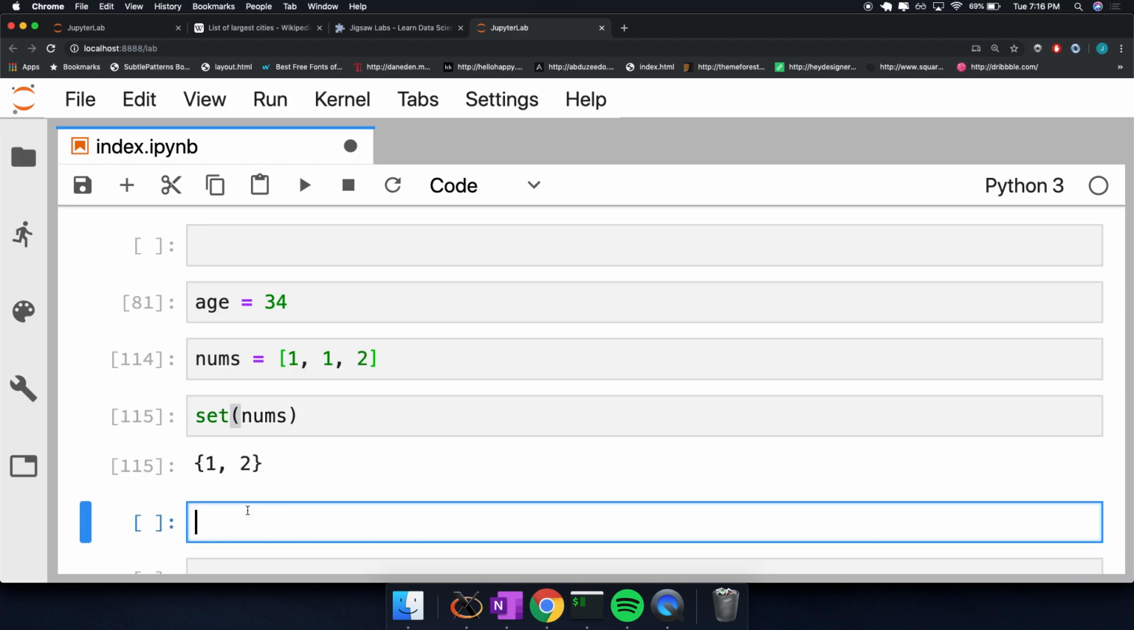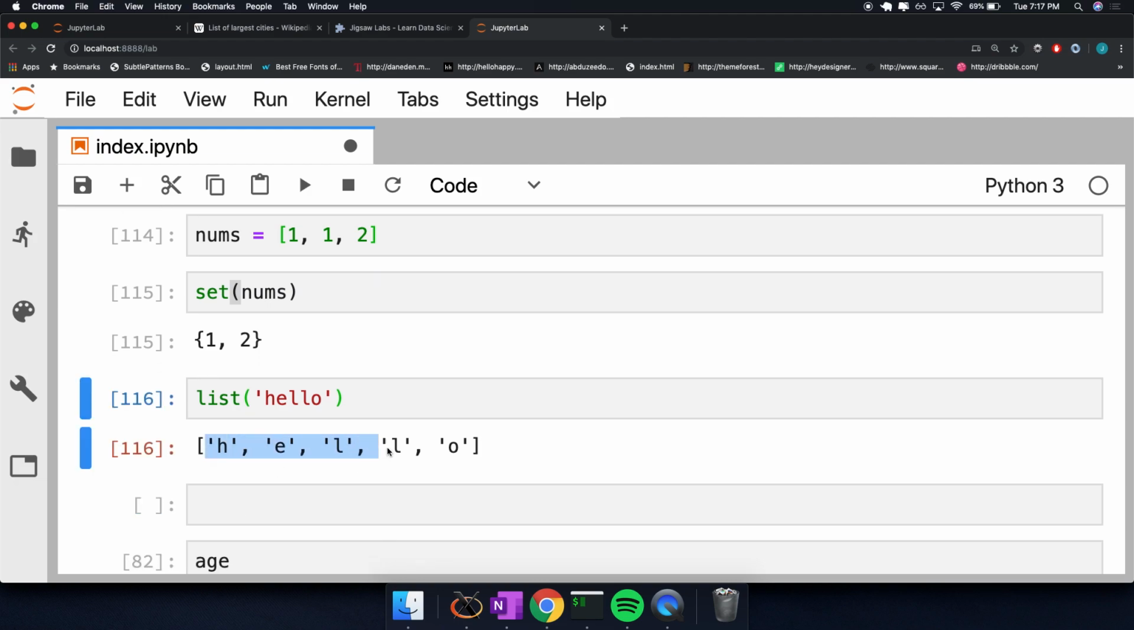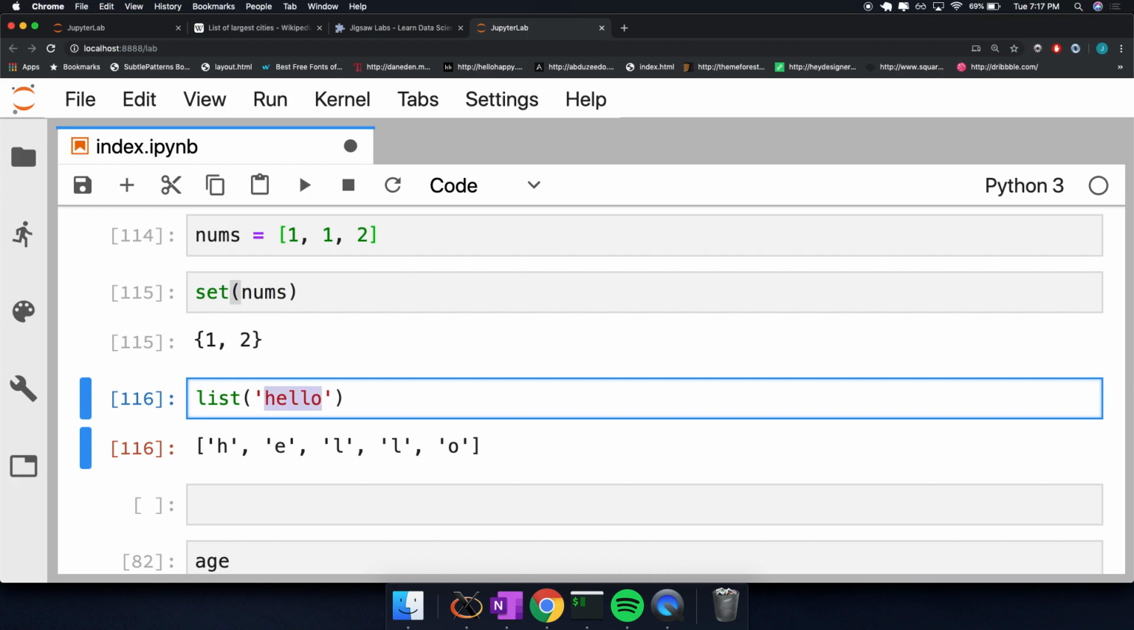Now this works for any of our data types. If I want to take something like hello and convert it into a list, I can just do list parentheses and pass through my string, and you can see it tries its best to convert this into a list. Same thing if I have something that's a string and is not an integer.